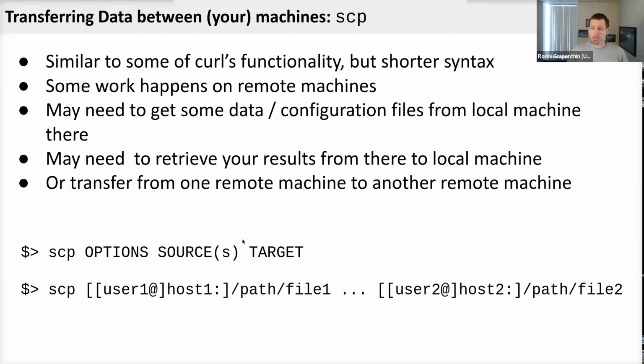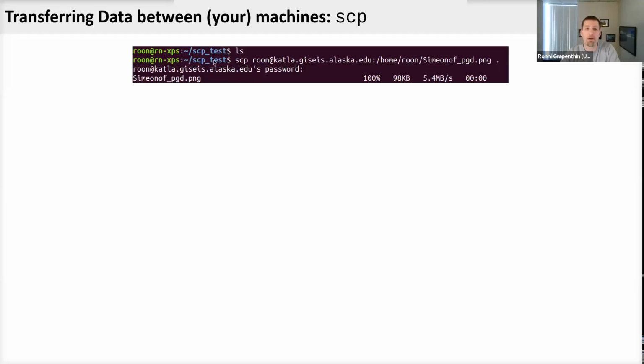All that matters for the order is what is your source, which should come first, and what is your target, which should come next. As an example, here we are in my home directory in a subdirectory scp_test. I type ls, there's nothing in there right now. So now I say SCP, my username at catla.gisize.alaska.edu.